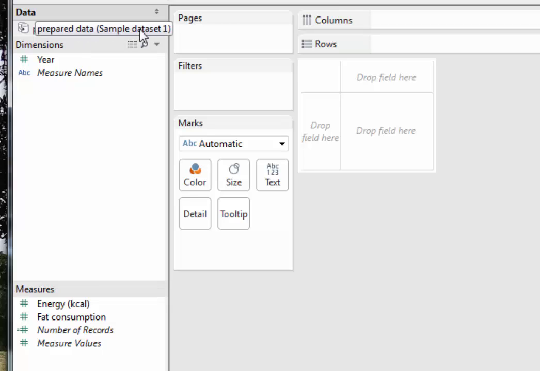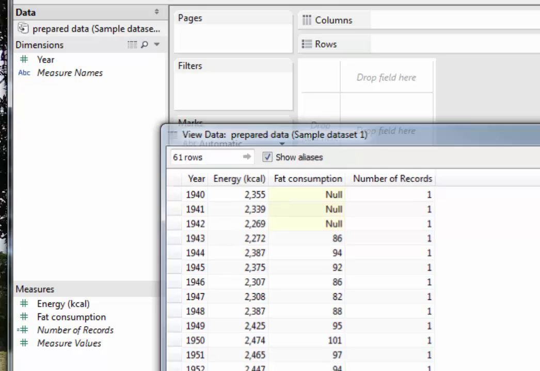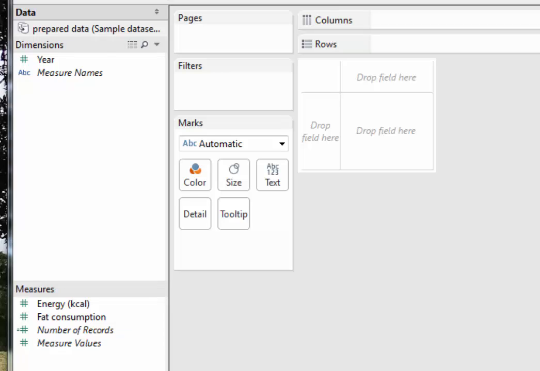So sample data set 1 is the Excel file, and prepared data is the workbook we're using. If you click on view data here, again it'll open up a new view into your data, so you know it's the right data. This can be quite important because you're often going to end up with several data sets open here, and it's important you can remind yourself of which one's which.